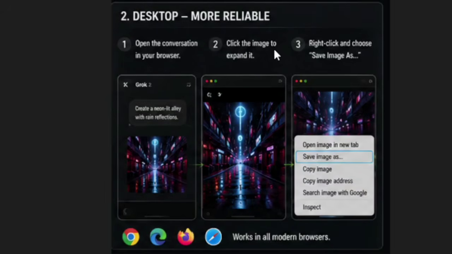Let's start with the fastest method, and this is the one most people already half know but do wrong. Open your Grok conversation and find the image you want. Instead of tapping it once, press and hold on the image itself. On most phones, this brings up a menu, and you're looking for an option that says Save Image or Download Image, not Share and not Copy. Here's the detail almost nobody checks. If you only see a share sheet with no direct save option, that usually means you're looking at a re-rendered thumbnail, not the source file, and saving from there will give you the compressed version we just talked about.